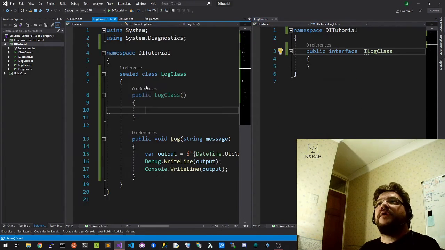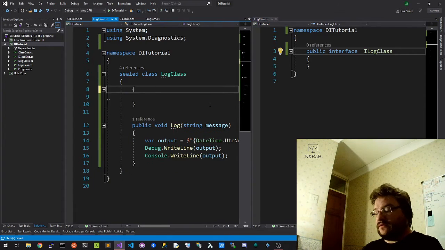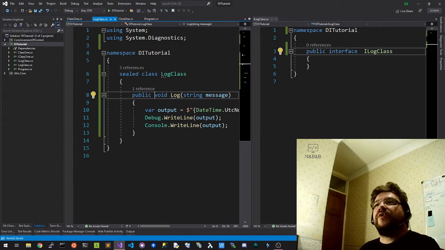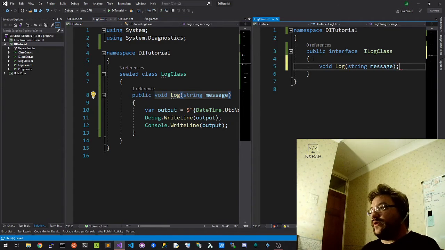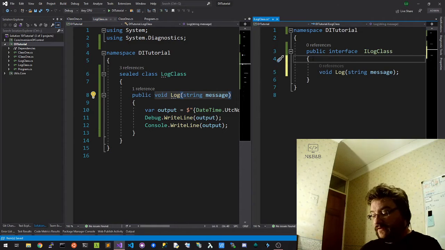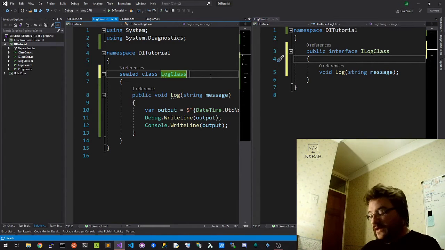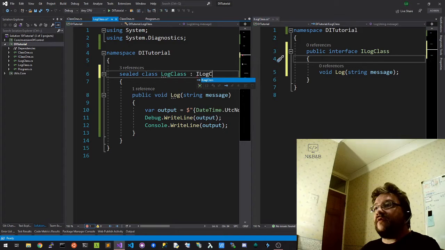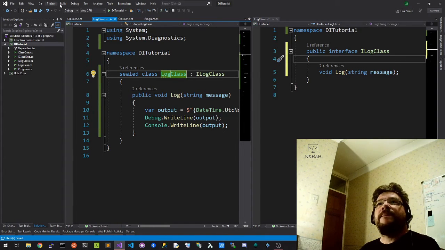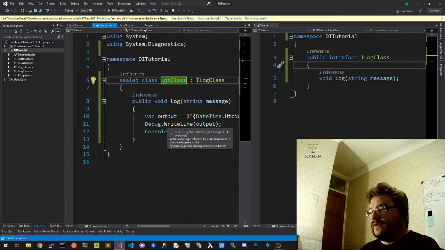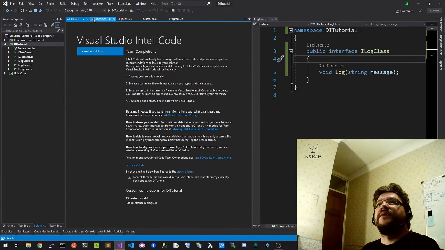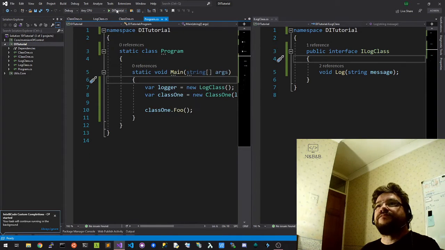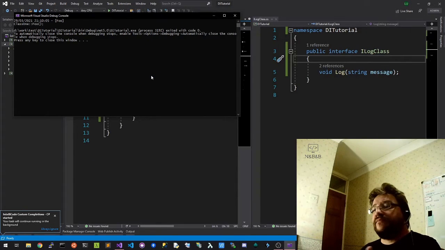If we come up with the log class, what we're going to do is get rid of this because we're not going to use it. But we also want to take this and make it the method that this interface exposes. And then we're going to say log class inherits from this interface. That's great. And we can still build that. We can still run it. Perfectly valid.